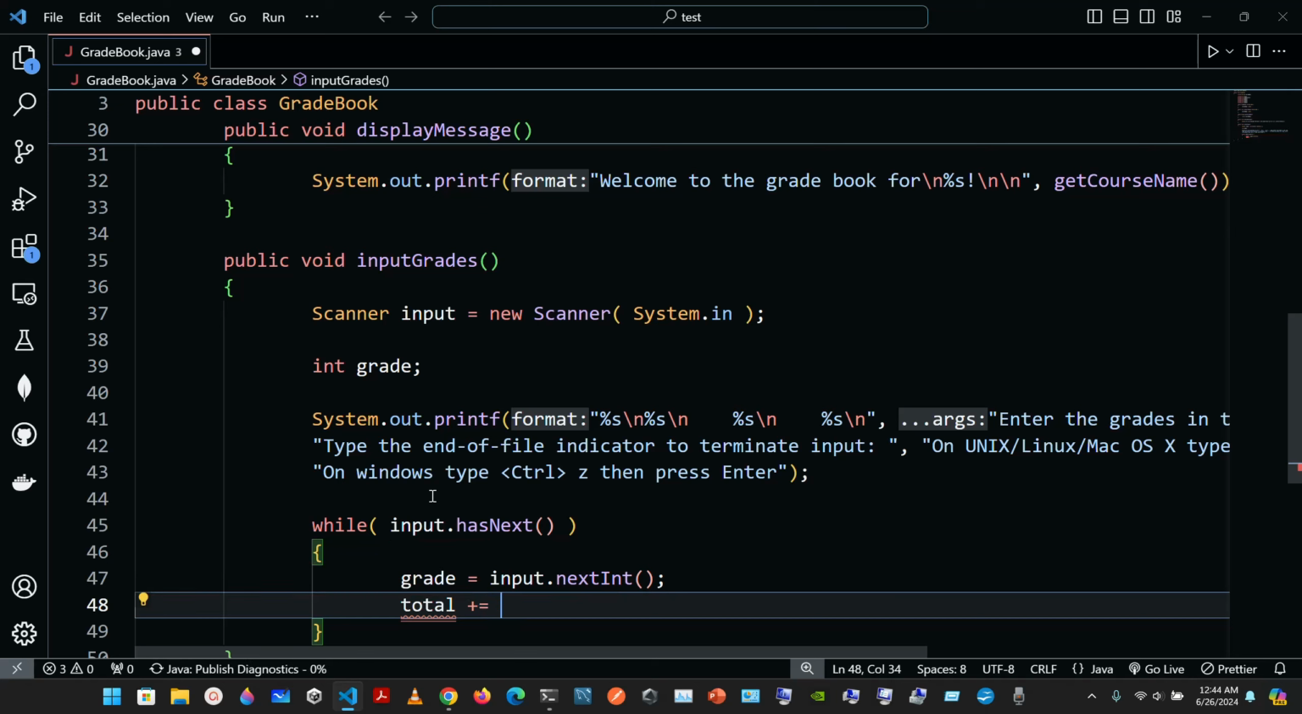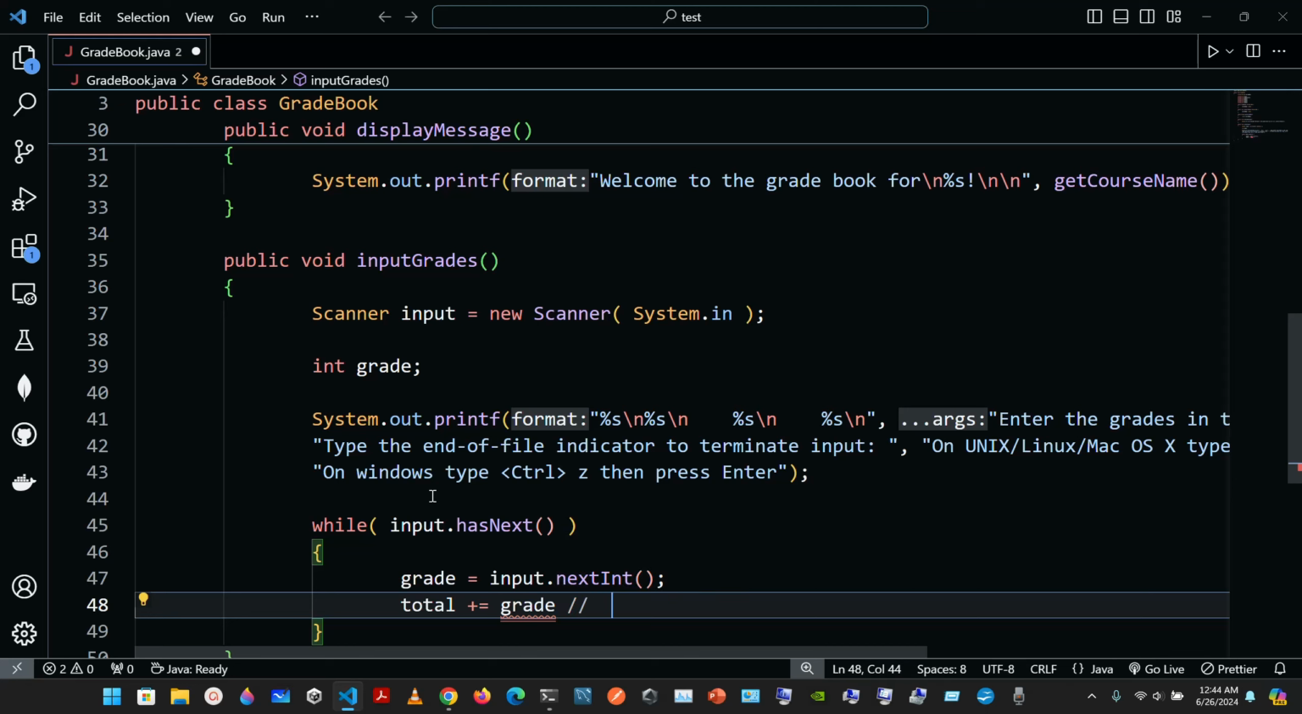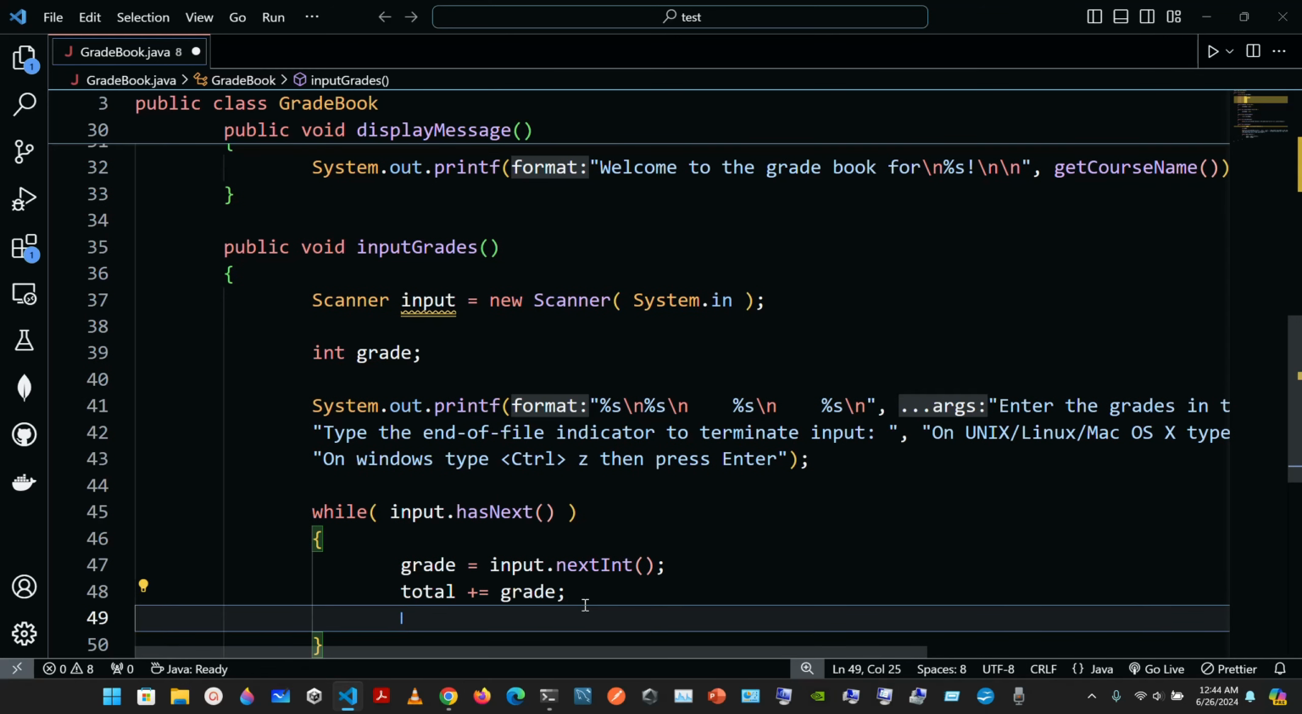total += grade. In a previous video we saw that total += grade is pretty much the same as total = total + grade. So just to make sure, total is going to be set to the total plus the grade. Or you can just do it like that: total +=, and make sure that you are doing the plus sign first and then the equal sign. So add grade to total.